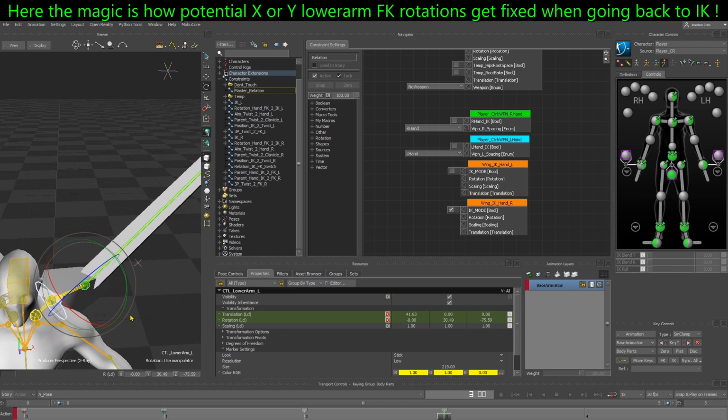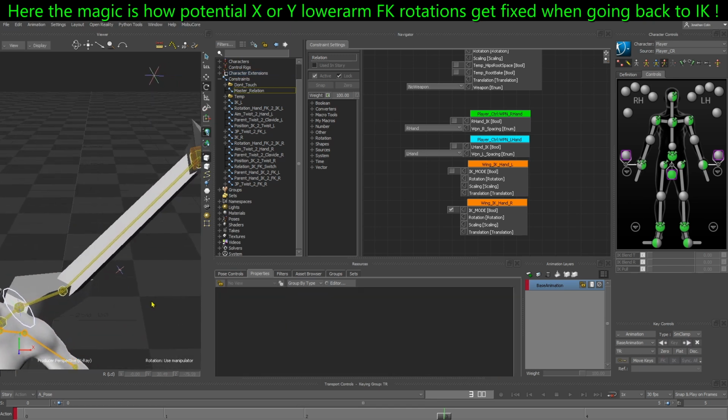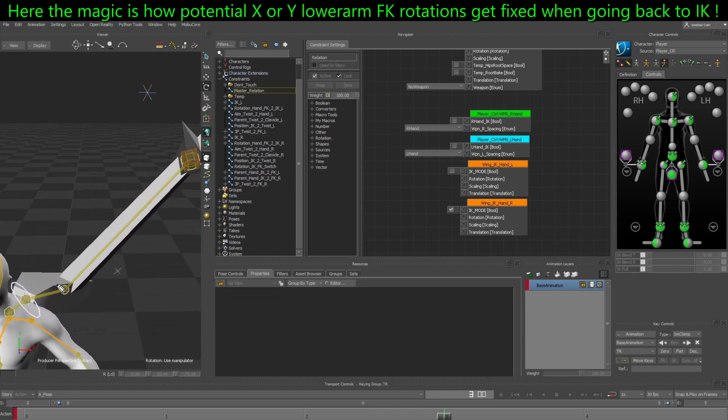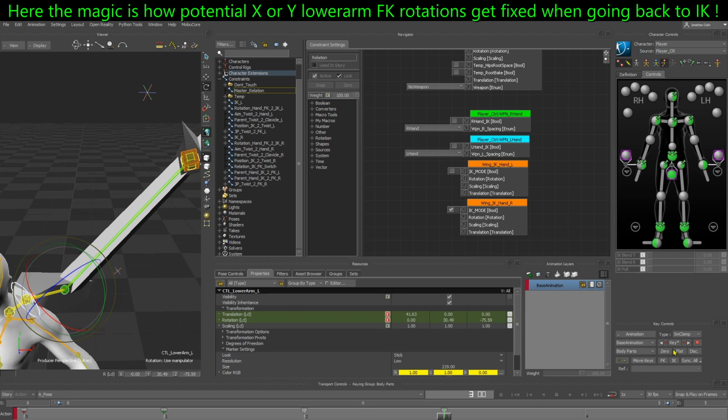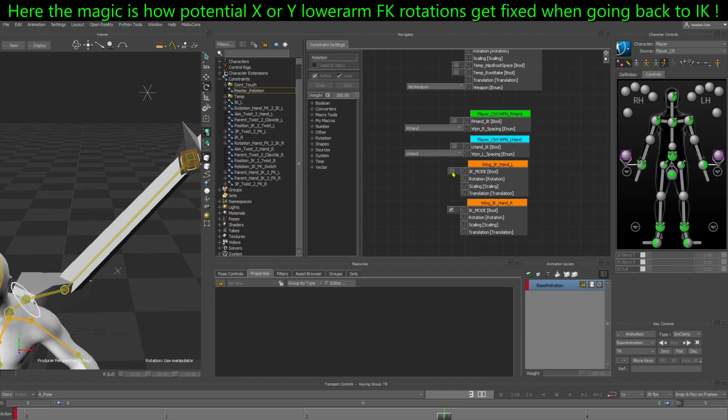So now the planes are broken, right? The biceps, if you will, is kind of looking this way while the forearm is looking that way, so the plane is broken. In FK, that's totally possible to do. But if I key to break that pose and I go back to IK mode, look what's going to happen here. Boom, it fixed itself now.